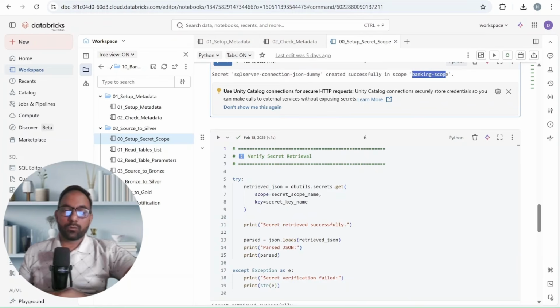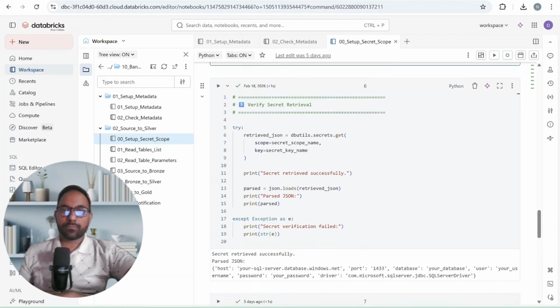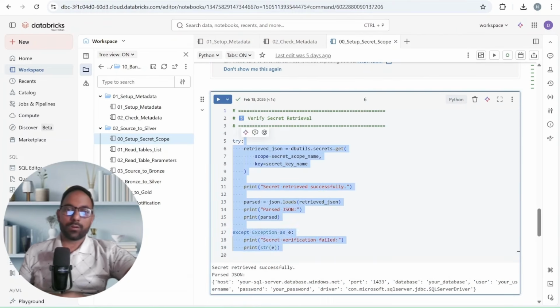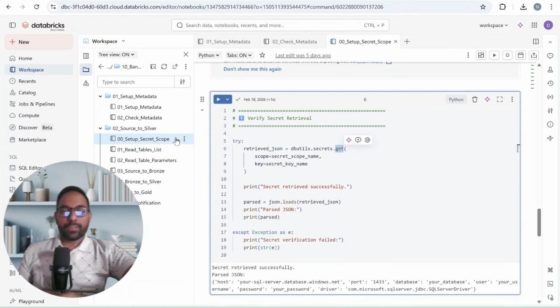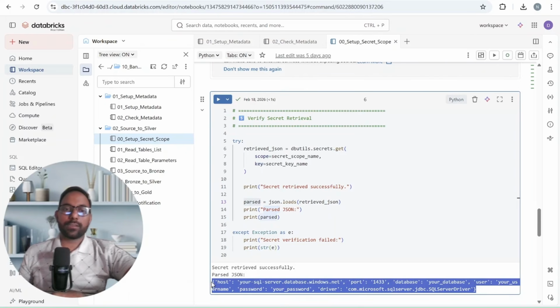And to confirm that it is created successfully, I have also written this code. This is just getting the secret. Within our notebook, in actual PySpark code, we use dbutils to get the value of the secret. That is what I'm doing here also. So dbutils.get with the name of the secret and the key of the secret. And as we are getting it as a JSON, I'm parsing it and simply printing it here to confirm that it is stored successfully.